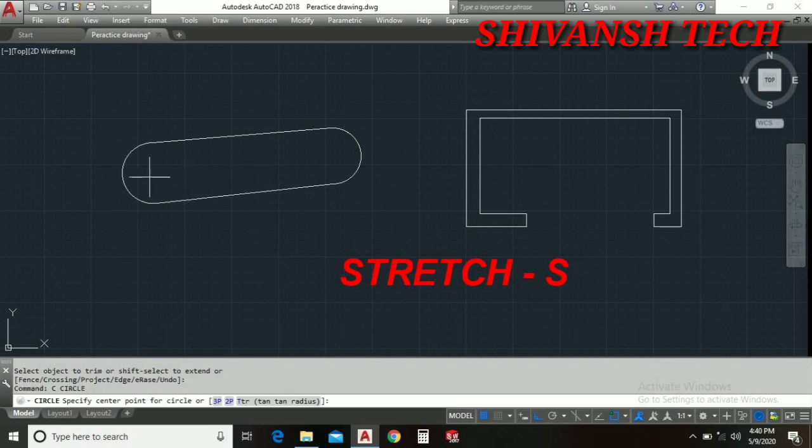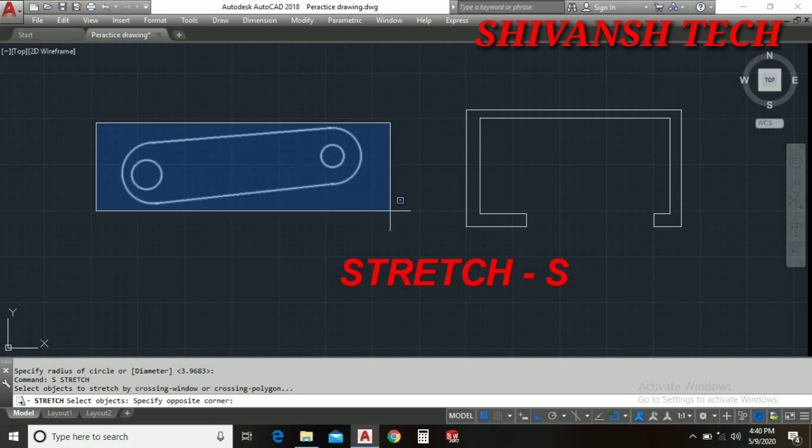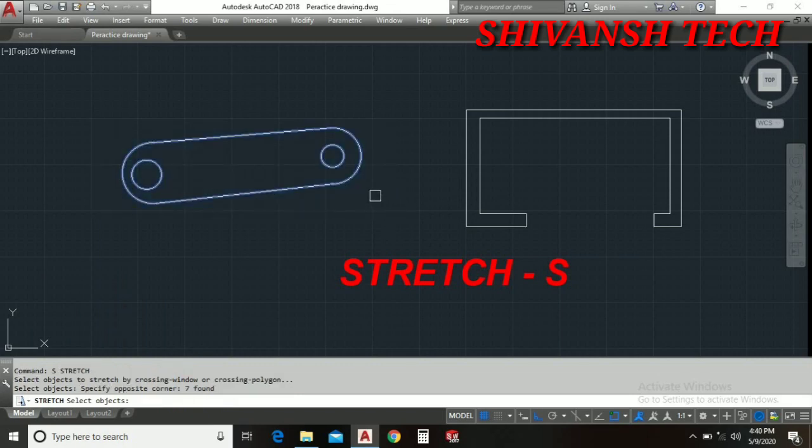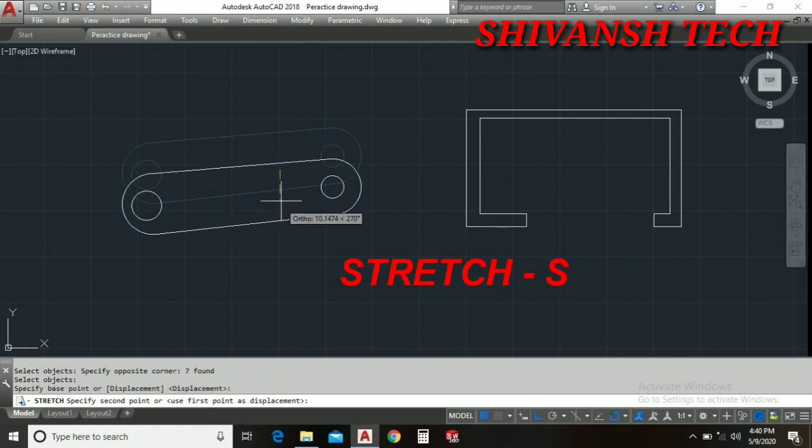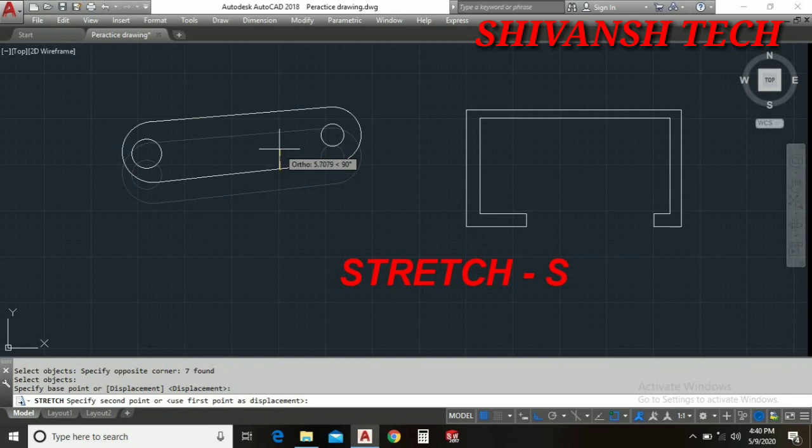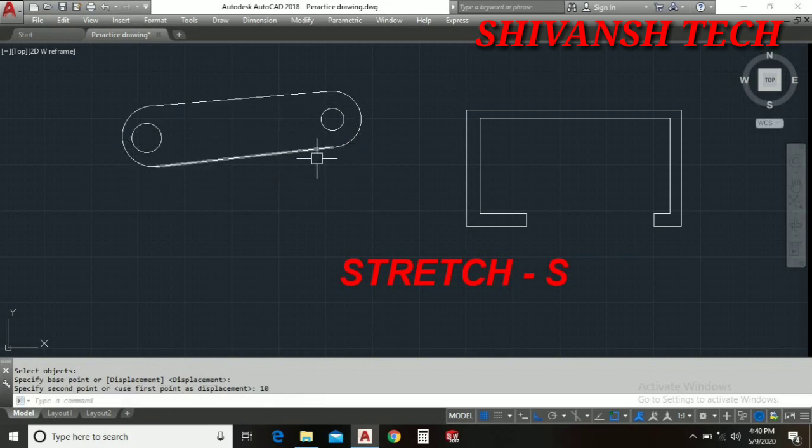Let's draw two circles inside this. Like this, I have drawn this circle. Okay guys, let's stretch this object. S, then enter. Stretch command is activated. Now if you select this whole object, the same scenario will happen. This stretch command will not work as a stretch. This will work as a move command. Just keep it. This is going to move. You can also enter the value here, 10 mm, that this is moved here.